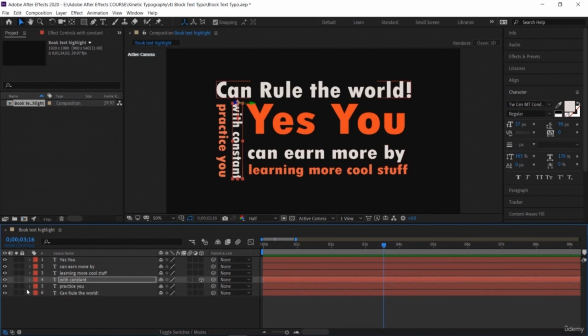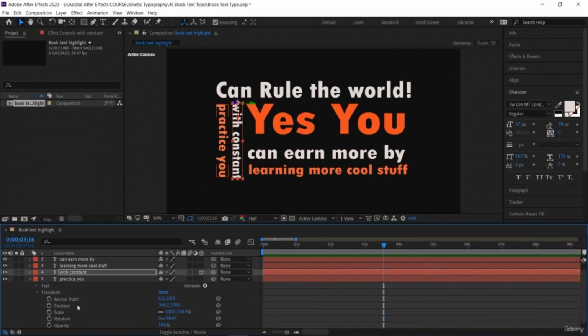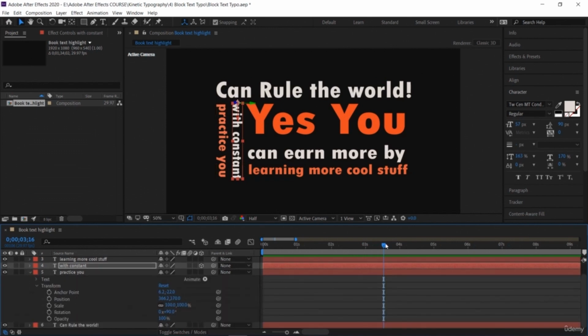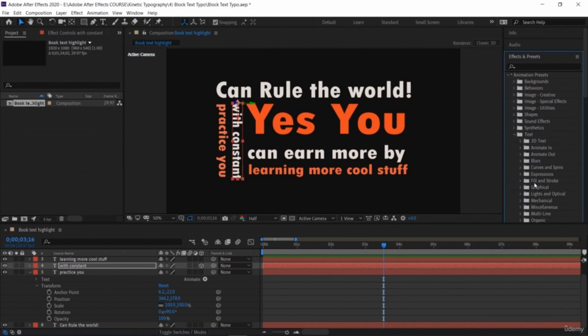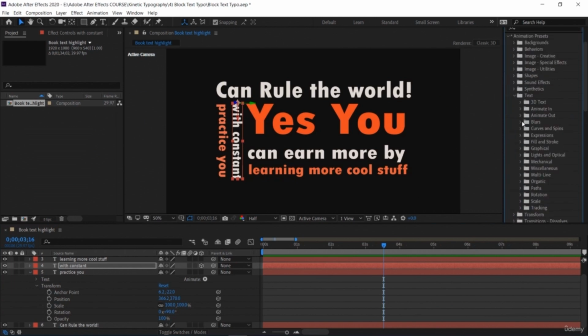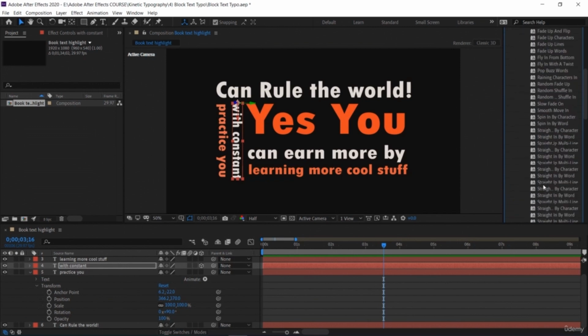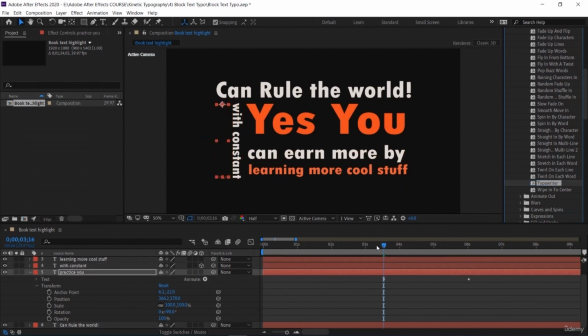So now move to the other text. Here we have a lot of different transitions that we can use, but we can also use the presets. Just go to Effects and Presets and move to Animation Presets. And here you have the text presets. You can use any of the text presets that are there. You can explore it, try with different scenarios.